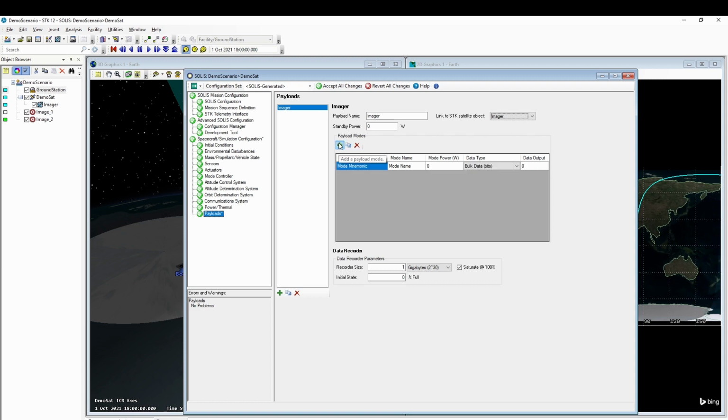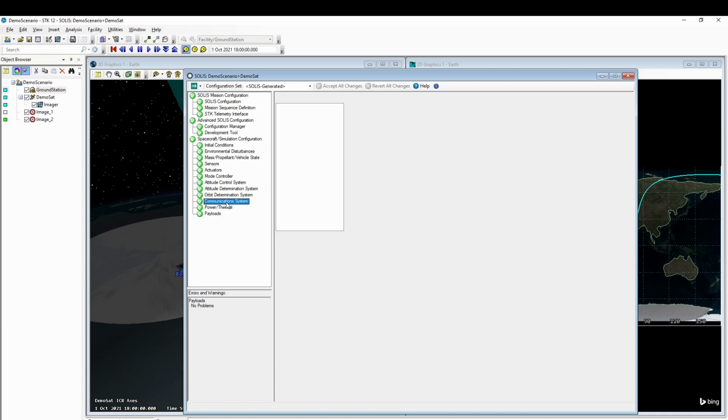So now we need to add a mode. We're going to make the mnemonic image, and we'll call the mode name image as well. For the mode power, let's say it takes 300 watts. And for the data output, we'll call it 764,000 bits. We'll accept those changes.